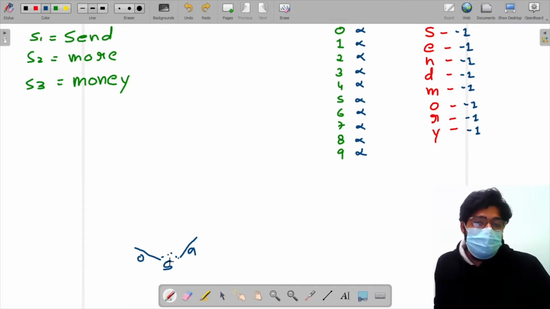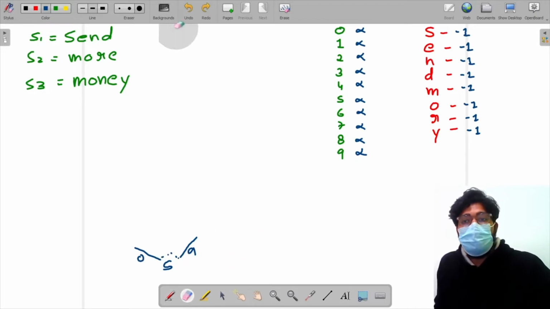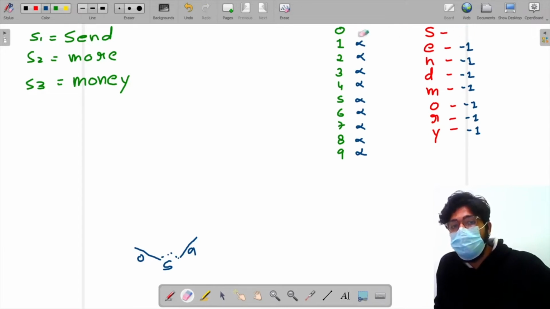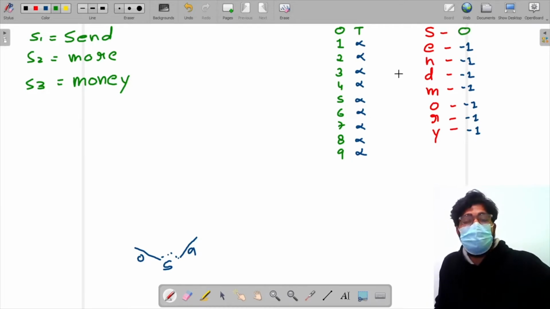So for example, if S uses 0 at level 0, what will happen? It is mapped to -1, so we will change it. 0 is used now. So if 0 is used, I need to make 0 true, and I need to map S with 0. One thing is done. Now when S used 0, at the second level, the chance goes to E.